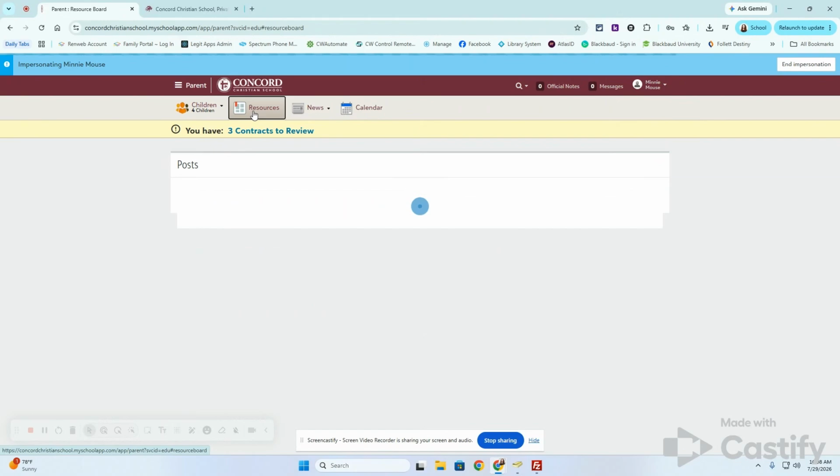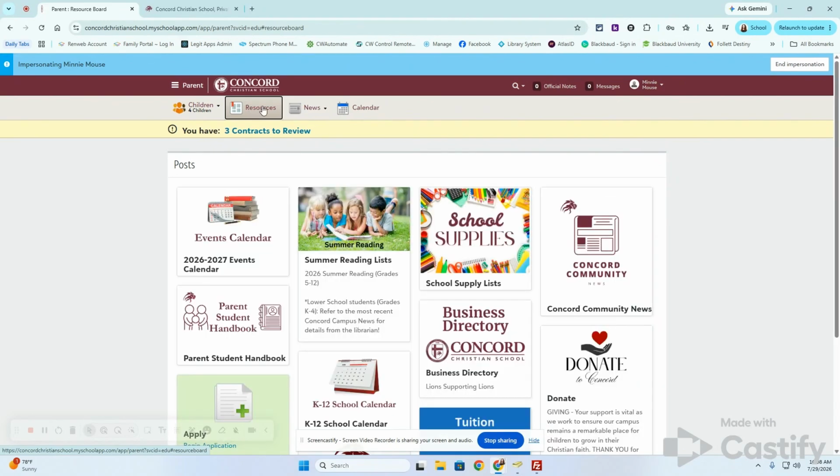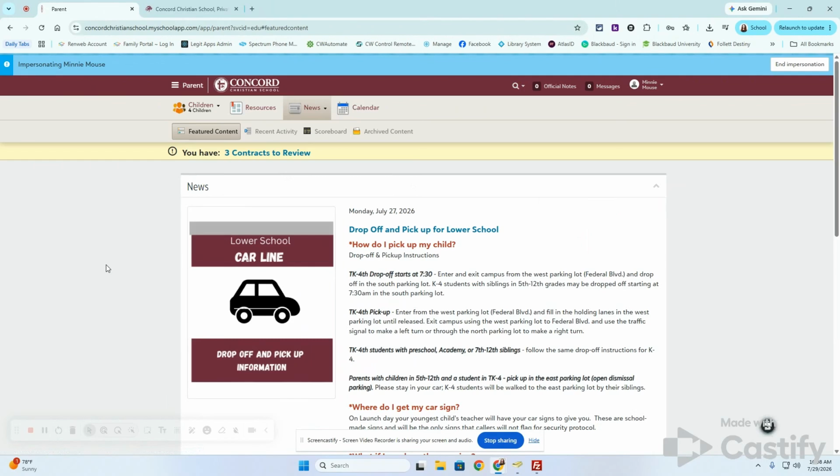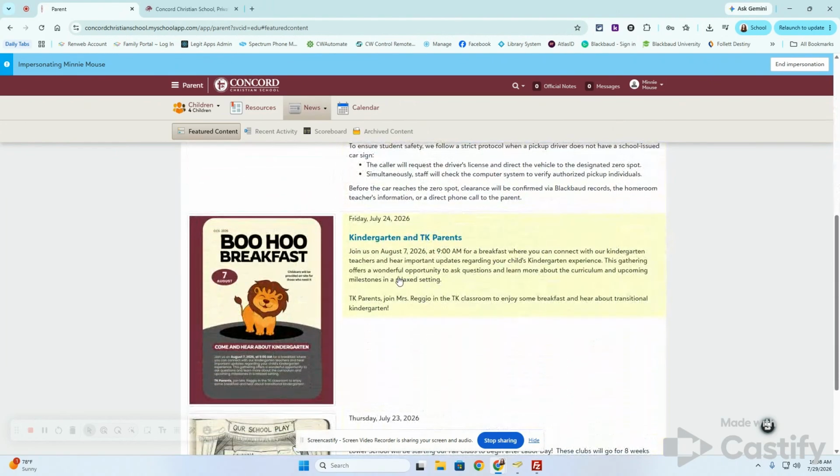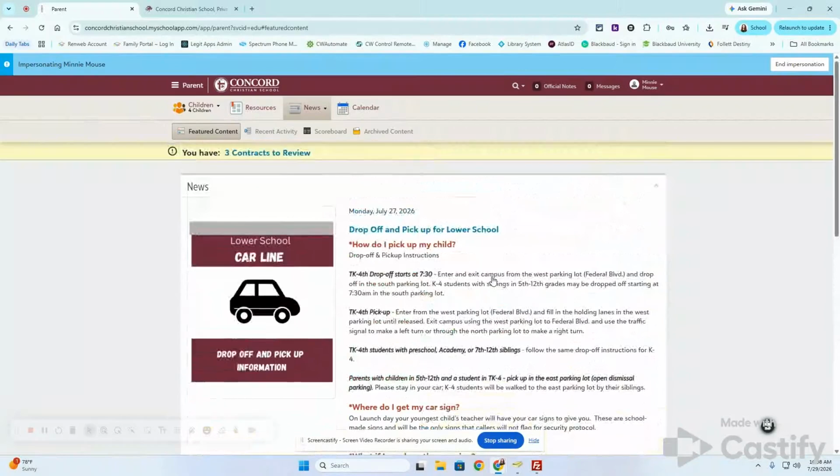Of course, this goes back to your resource board, this second button here. The third button, the news button, will have some featured content. Right now it's showing things for beginning of the school year, like how to drop off and pick up your child, the kindergarten and transitional kindergarten parent information, stuff like that will all show up under news.